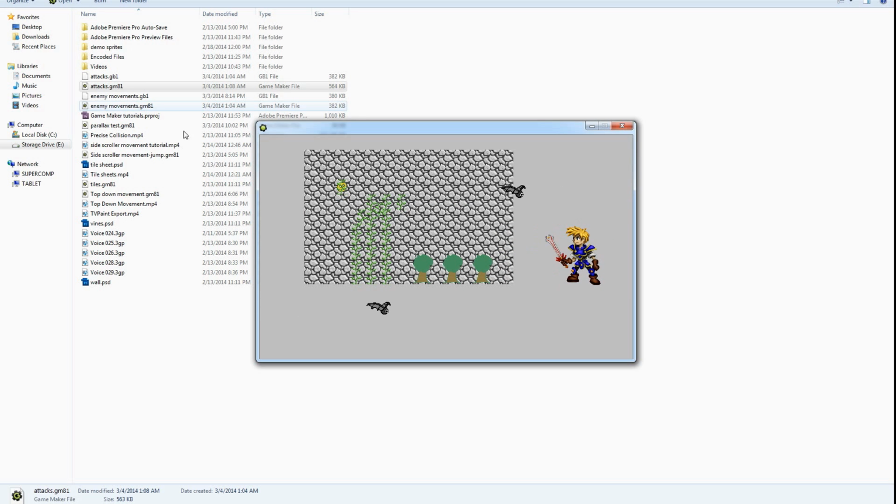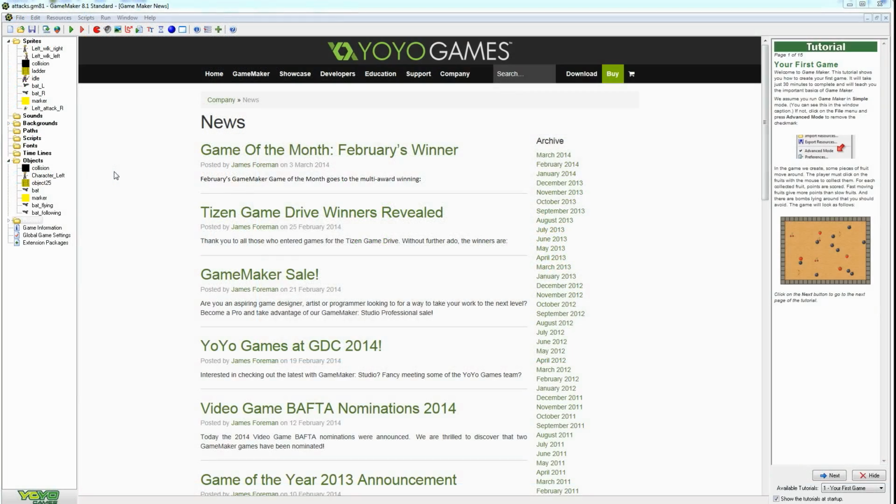And option 3, we're going to cover how to make a projectile weapon, let's say a gun, and so the bullet will get created, fly across the screen, and get destroyed when it hits the enemy. So we'll cover those 3 types of attacks in this tutorial.